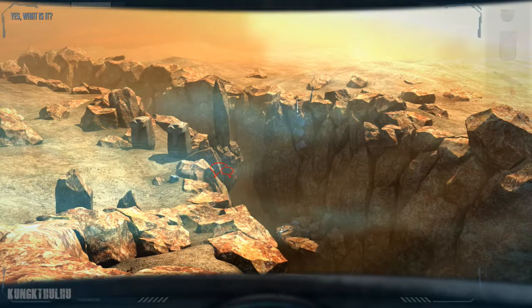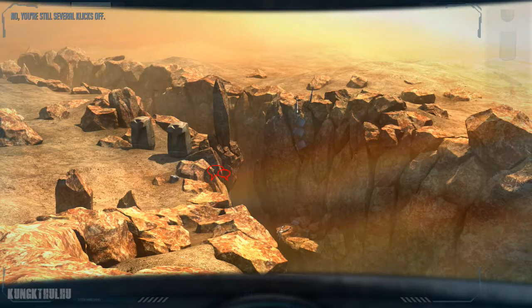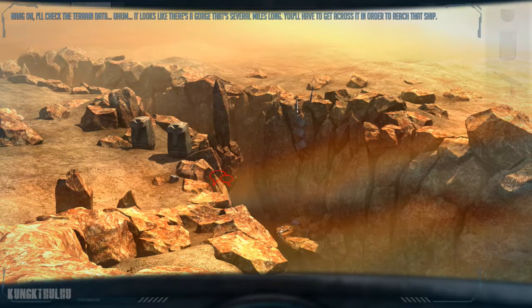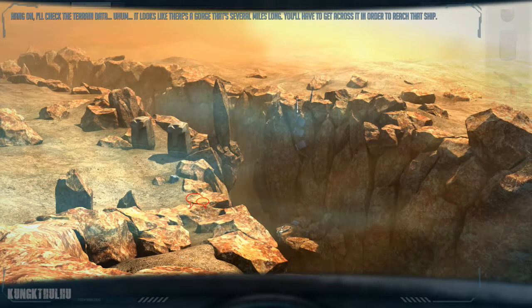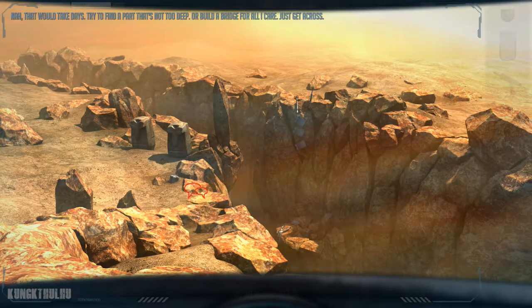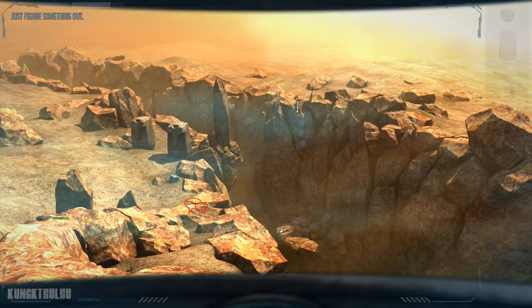Pal to Novak. Yes, what is it? Are these coordinates right? I don't see a shipwreck here. No, you're still several clicks off. Oh, come on, man. Where am I then? Hang on, I'll check the terrain data. It looks like there's a gorge that's several miles long. You'll have to get across it in order to reach that ship. Can I go around? Nah, that would take days. Try to find a part that's not too deep. Or build a bridge for all I care. Just get across. Easy for you to say. Just figure something out. Will do. Pal out.